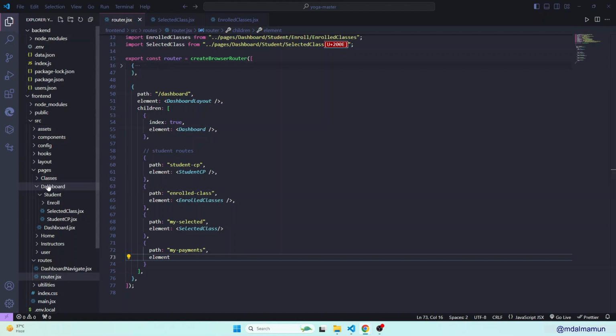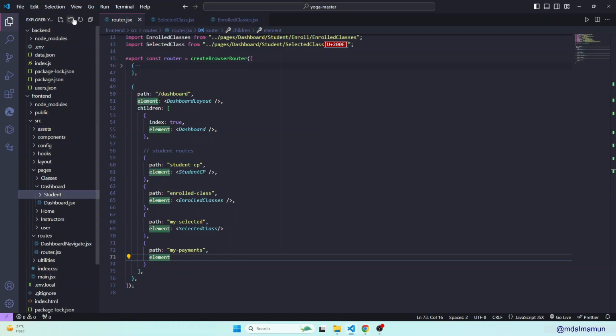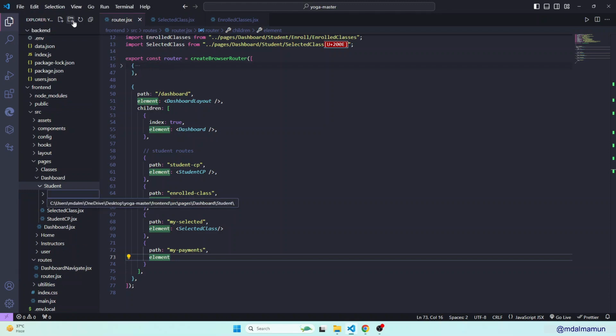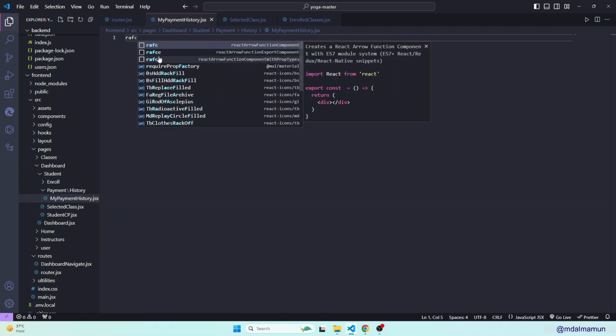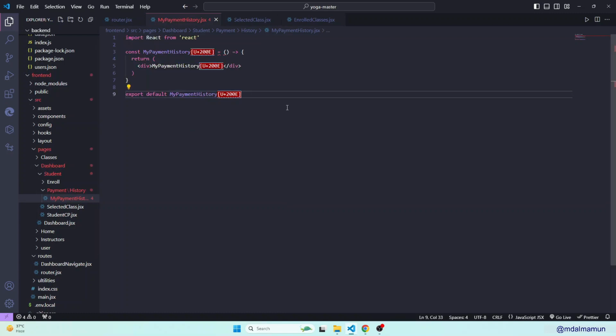So that's why here on this student dashboard we can create a folder. So this folder will be the payment folder. It's a large project, so that's why I'm doing everything. So this is the payment folder. Inside this payment folder we will have a history or payment history. So inside this history we will have this my payment history dot jsx, or you can simply keep it payment history. Okay, rfce is still the error.